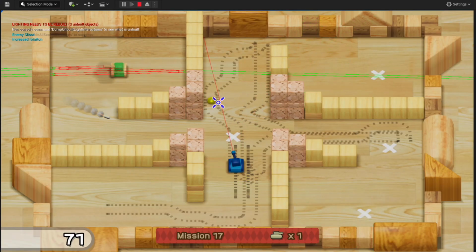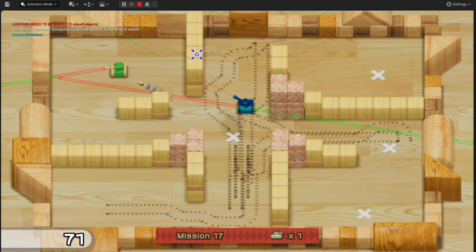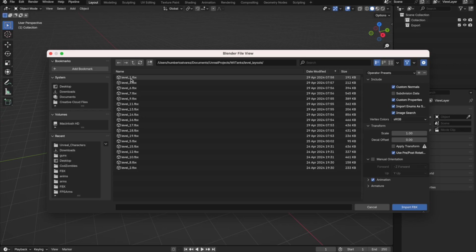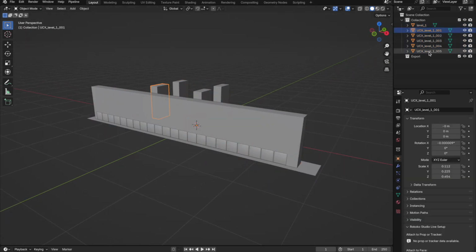To keep the scope of this project small, I decided I would only remake the first 20 levels of the original game mode. I'm not a big fan of Unreal's level editor, so I used Blender to create the levels, export them as FBXs and then import them back into the level.